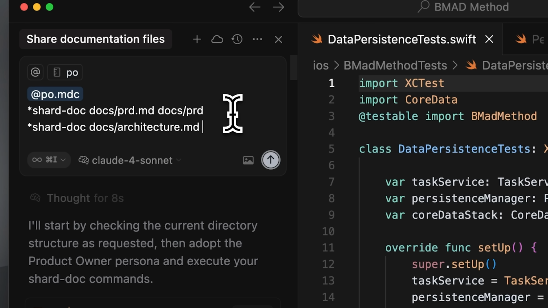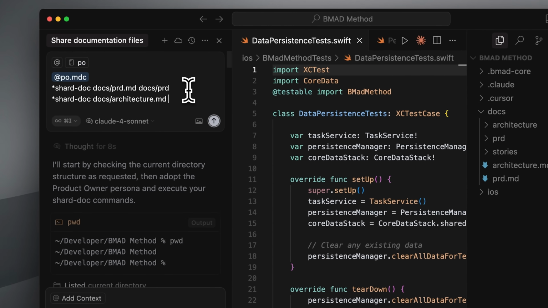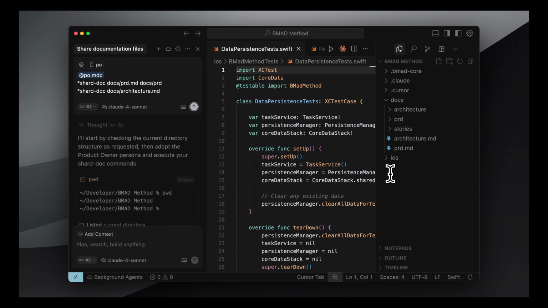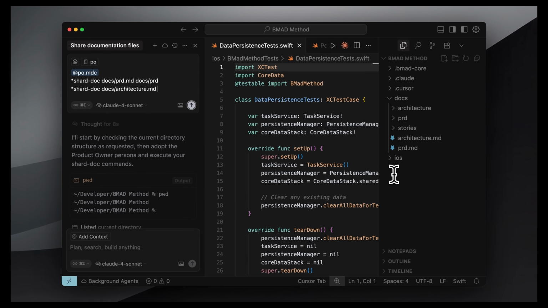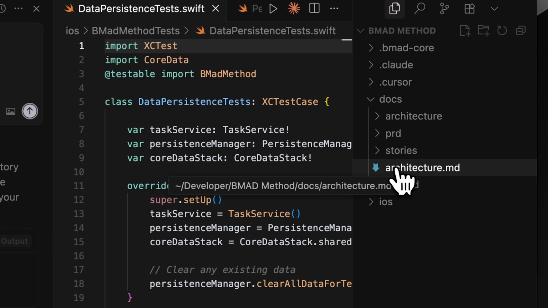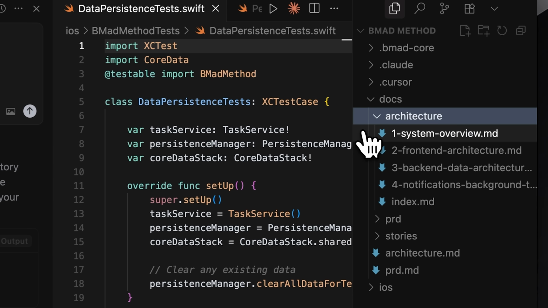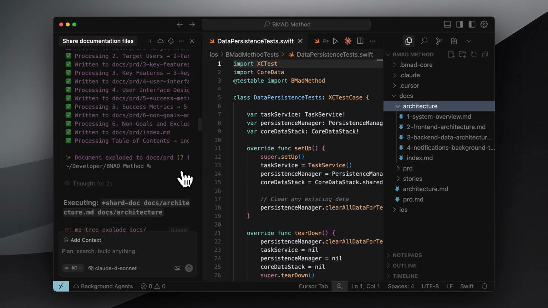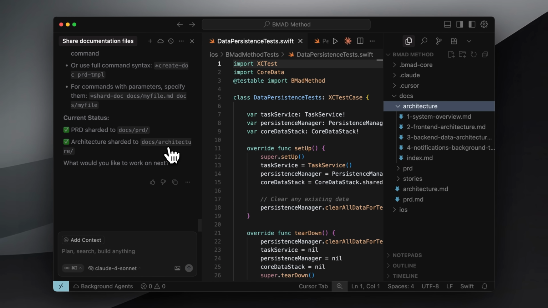Once the PO agent is active, you'll use the shard doc command and give it the path to your documentation files, both the PRD and the architecture file. The term shard refers to how it breaks your PRD and architecture documents into smaller indexed chunks so they can be followed step by step, organizing everything into manageable tasks. This is where the agile-driven approach kicks in. Instead of building the whole app at once, you focus on one piece at a time, designing it, building it, testing it, then moving to the next. Once sharding is done, it confirms completion and you're ready to move to the next agent.